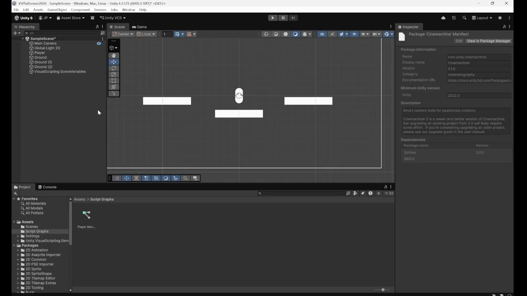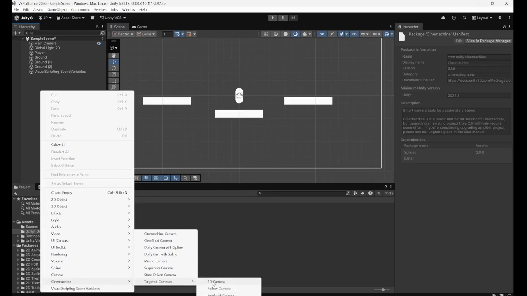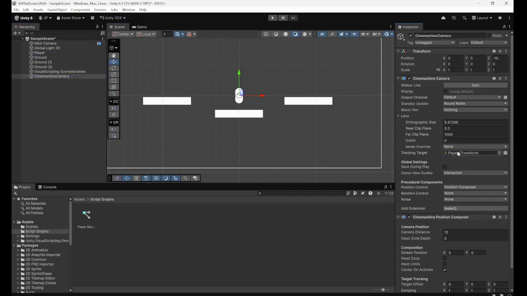It doesn't really look like too much happened here, but now if I right click here to create something in the hierarchy, I can go down here and I see that I have Cinemachine options. Out of all of our options here, the one that we want to use today is the targeted camera, the 2D camera. I'm just going to leave that alone. I've got all of these options here, but the one that I want to make sure that I take care of is the tracking target. This is the object that the camera is going to follow. So I'm just going to take the player and we'll drag that in right there.